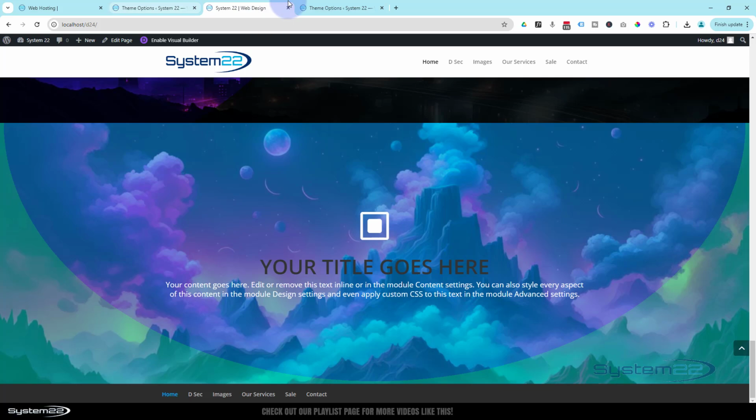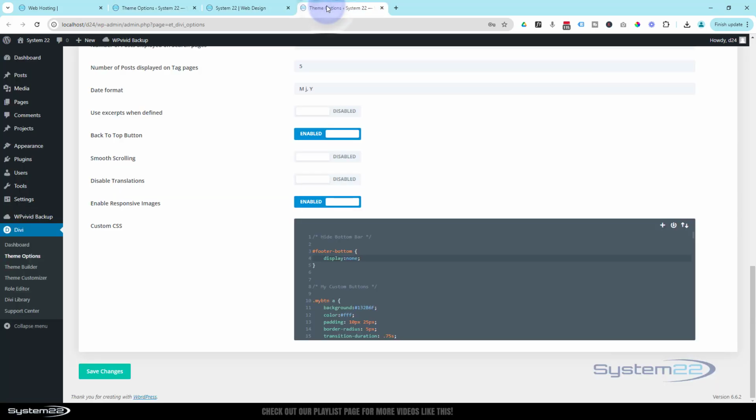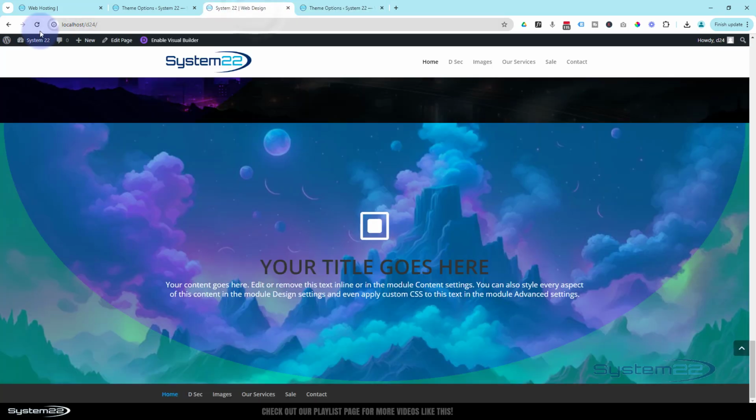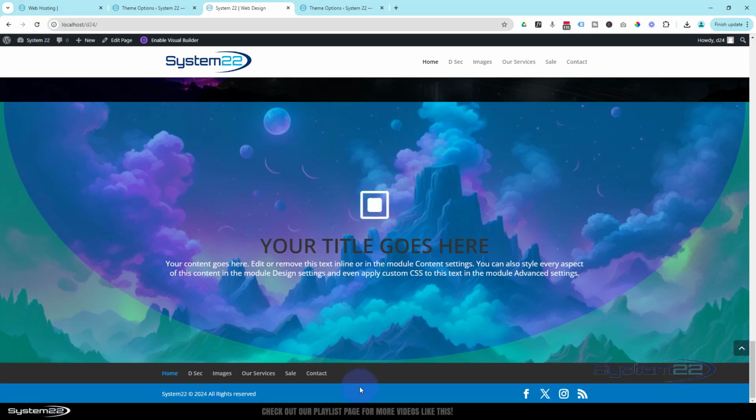So let's just bring that back. To bring it back, just go to your options. If you want to bring it back, just select it, then delete it. Resave your changes. Once we save, we'll go back and refresh the page again. And we've got our little blue footer back there.